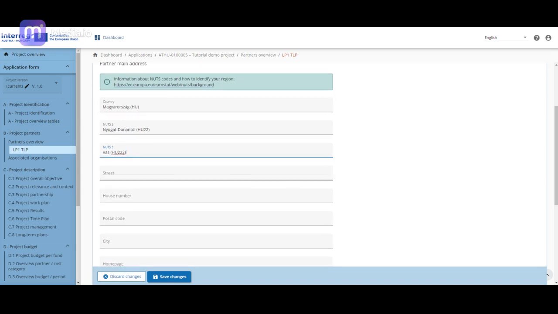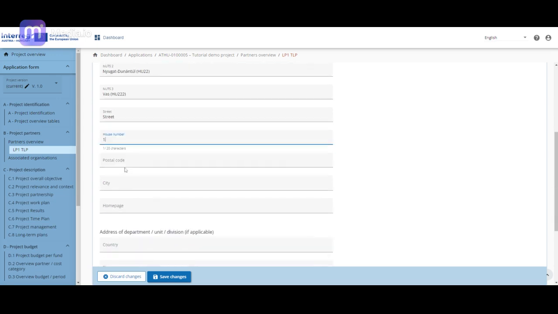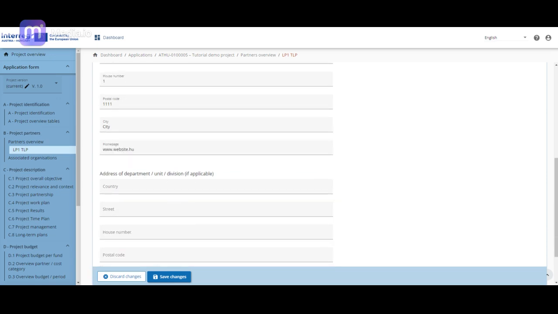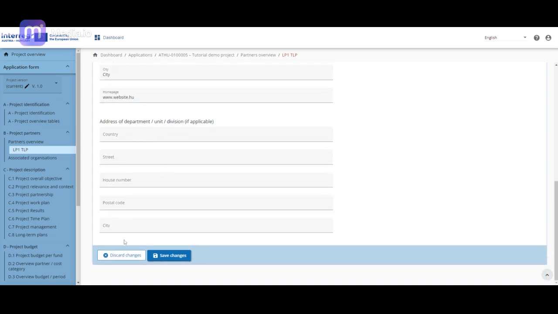The next fields, street, house number, postal code, city and homepage, need to be filled in by typing in the relevant information. If on the previous page you have recorded a specific department, unit or division as the applicant, this procedure shall be repeated on the bottom part of the page to record its address if that is different than the address of the headquarters. Don't forget to save the information added to the Address tab.